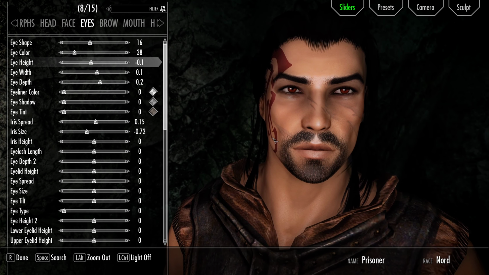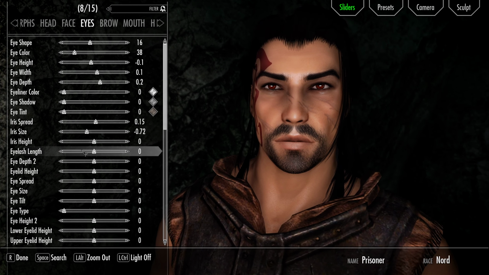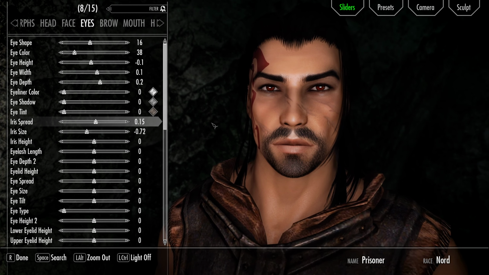Kaidan's eyes is one of them. So I'm going to show you how to make those show up in race menu. It's a very simple process, but if it doesn't apply to you, you don't need to know this part. You can go ahead and skip it.